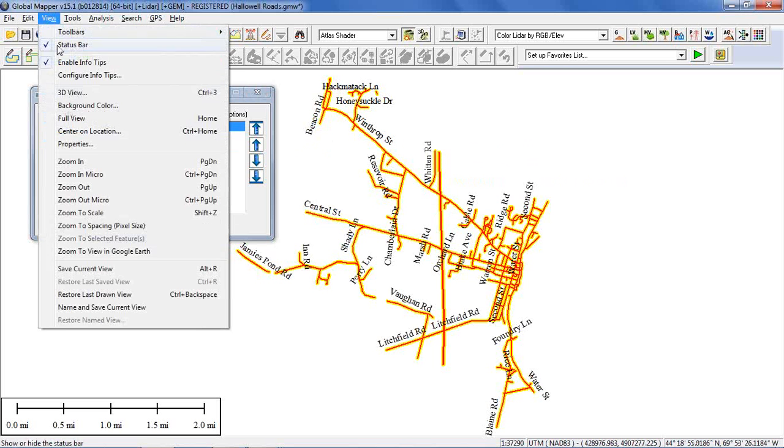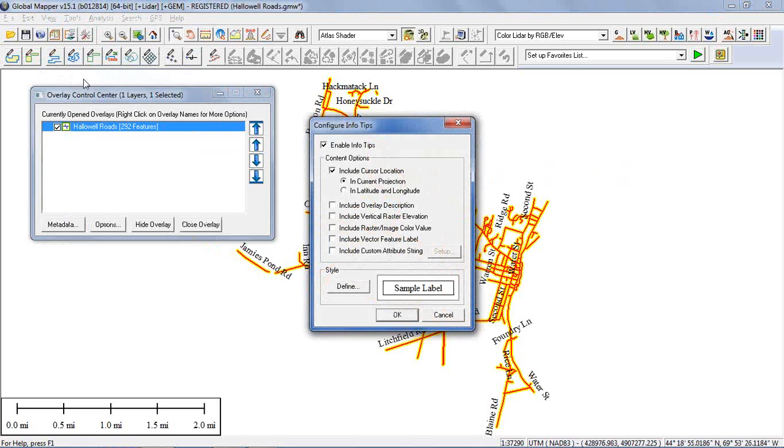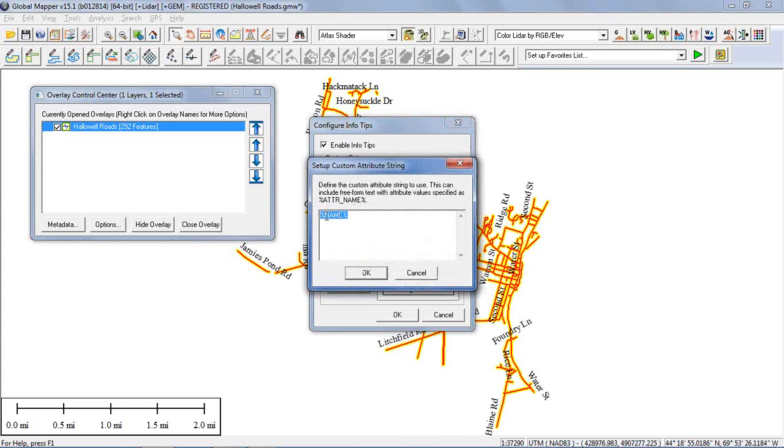you'll see that as you hover over a feature, a little tooltip pops up. This can be further edited. If you go to your View menu, Configure Info Tips, and we can include a custom attribute string now. So hit the Setup button, and name in this instance is the name of the road.